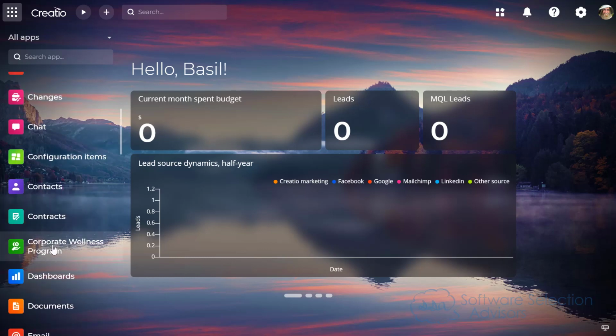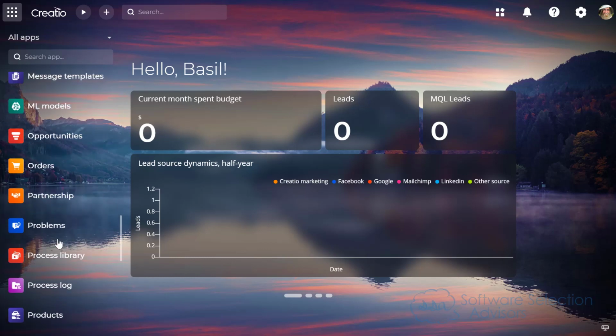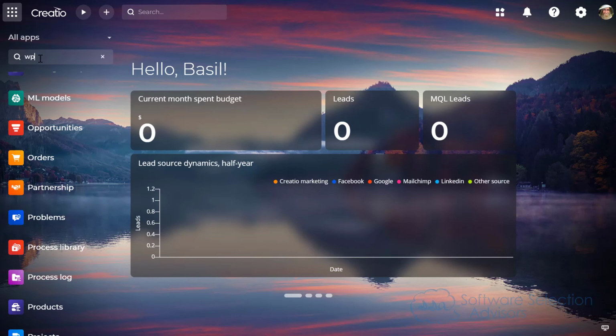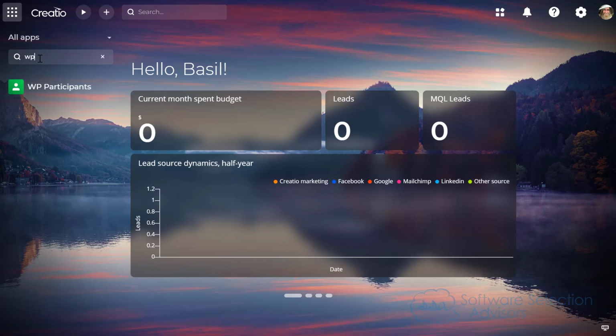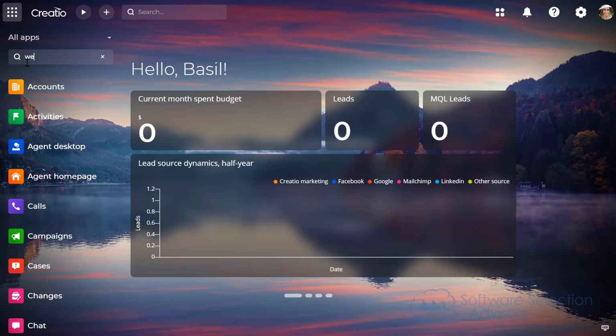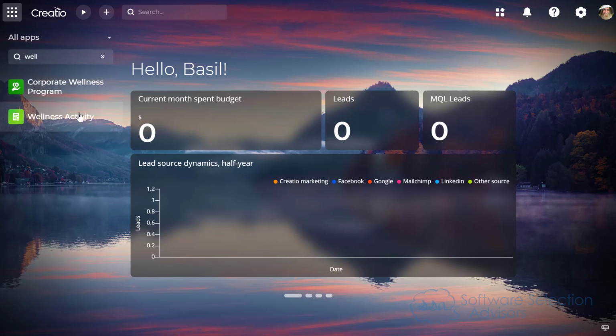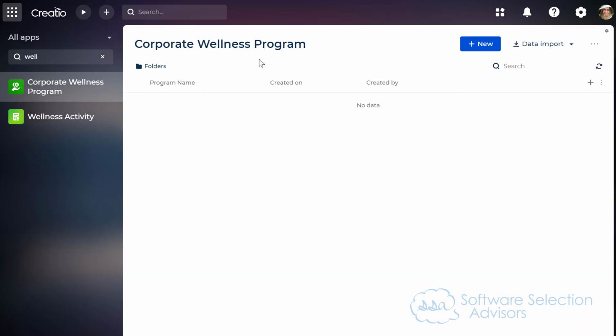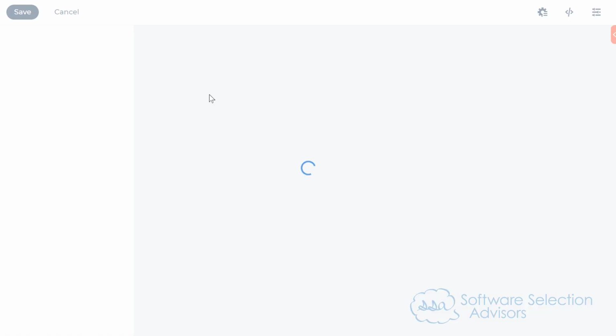Corporate wellness program, which you can see here. We've also added WP participants and wellness activity. Okay, so we're going to go here. Here is our list of corporate wellness programs, and what we're looking at here is that list page that we were given whenever we created our corporate wellness program. Now, we didn't actually go in and modify it. Honestly, we really don't need to.